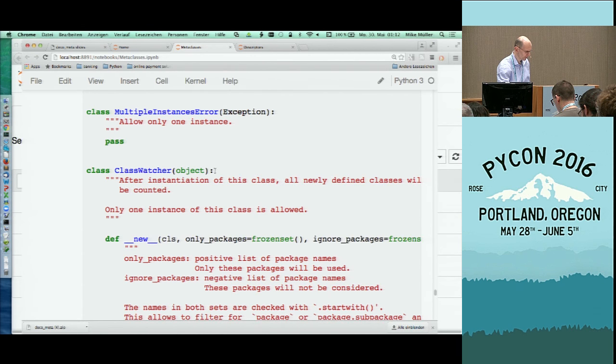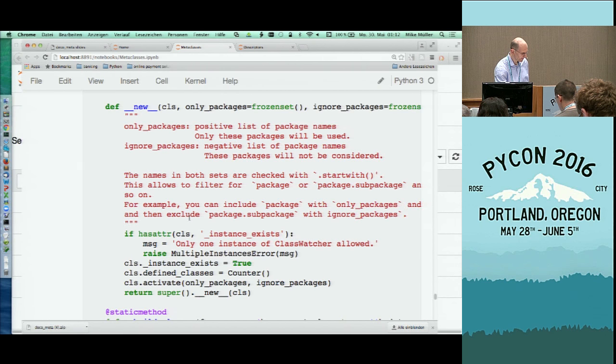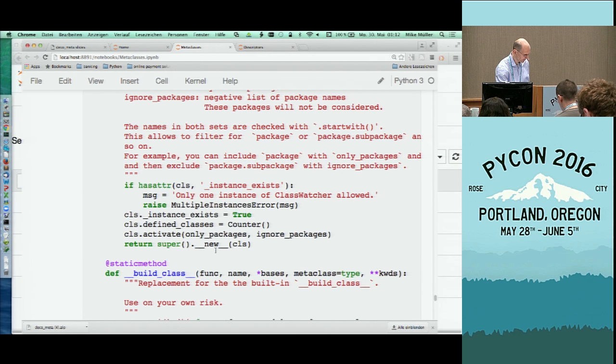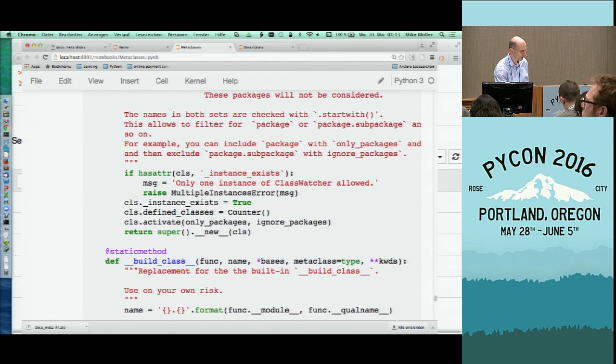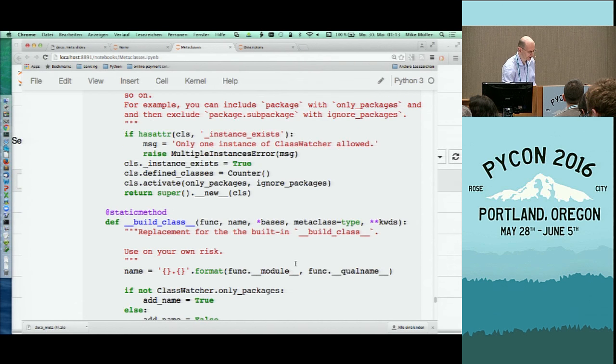And now, that's a normal class. We are just overriding new, so we can make only one instance of this class. The instance is this. And what I'm doing is I override the build class. The build class is a special method which is new in Python 3, and it will replace the built-in build class. This is called for every class that is built, and I can intercept the building of the class. That's what I'm doing here.